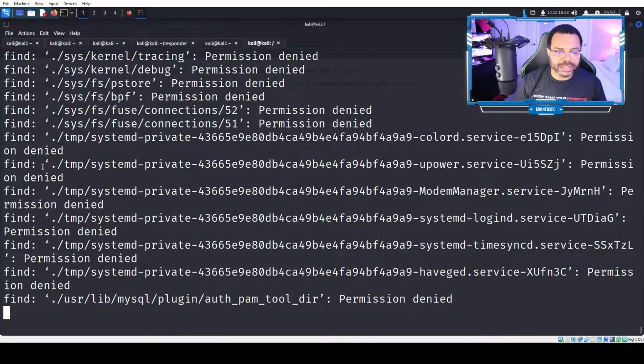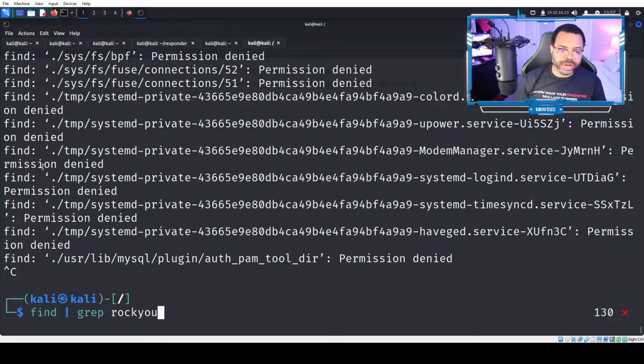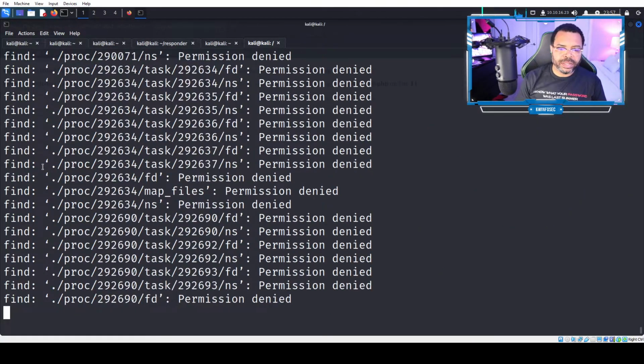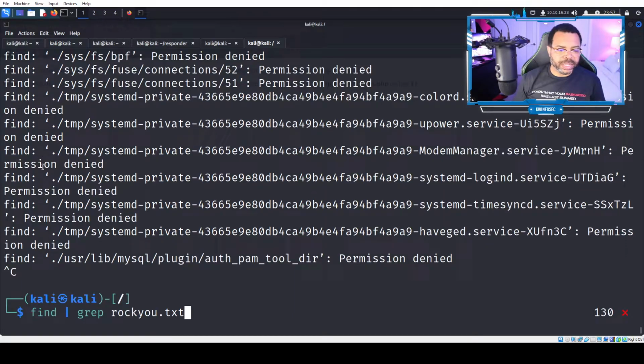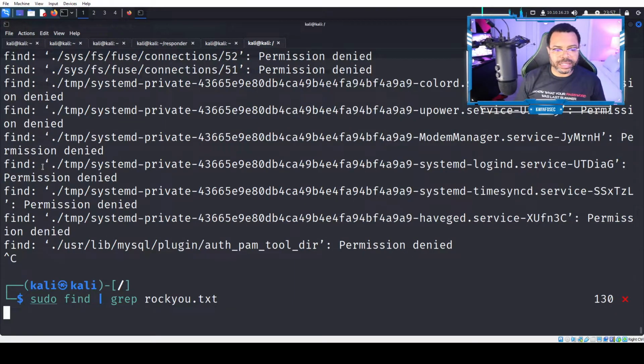All right, and see that this is really, really dirty. And actually I want to do rockyou.txt. I need the sudo because it's not having the permission. So sudo find, pipe, grep rockyou.txt. Let's see if that exists anywhere on the drive.